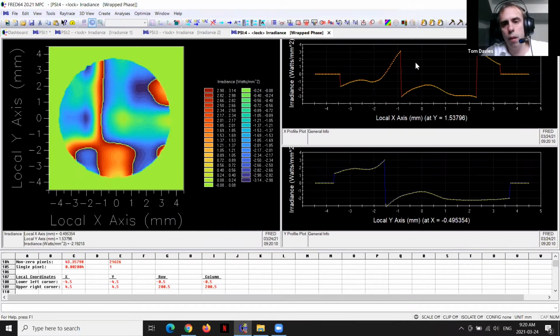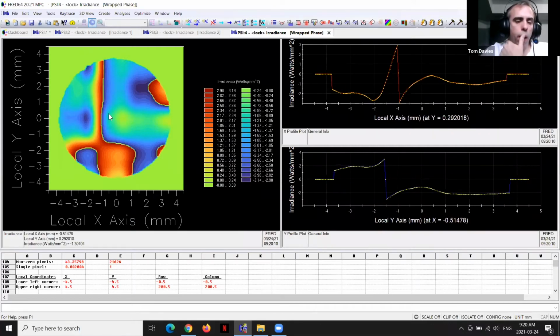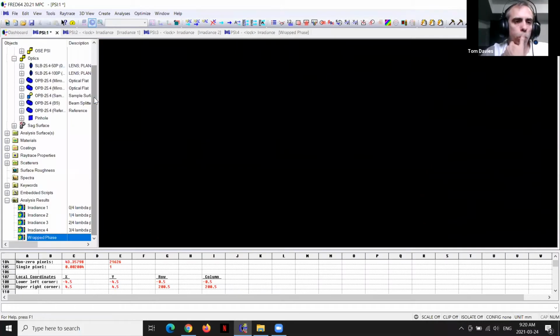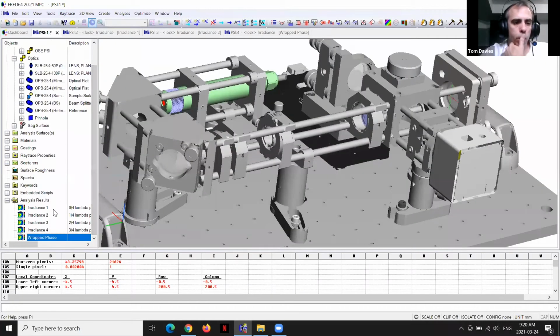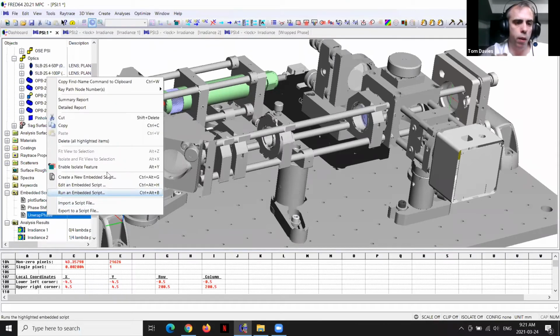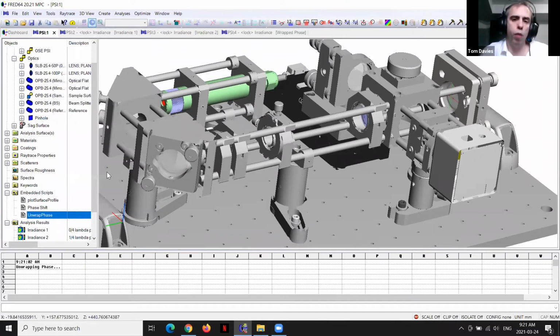And then we can see, if I drag the mouse over, on the right side, sorry, this is wrapped phase, and you can see the jumps from -pi to +pi. So the next step is to unwrap this, and then we can actually get an understanding of the surface profile. So if I go back to my Phred model, I've got a separate script to run to actually take that data and unwrap it for us, which can be quite a challenging thing mathematically.